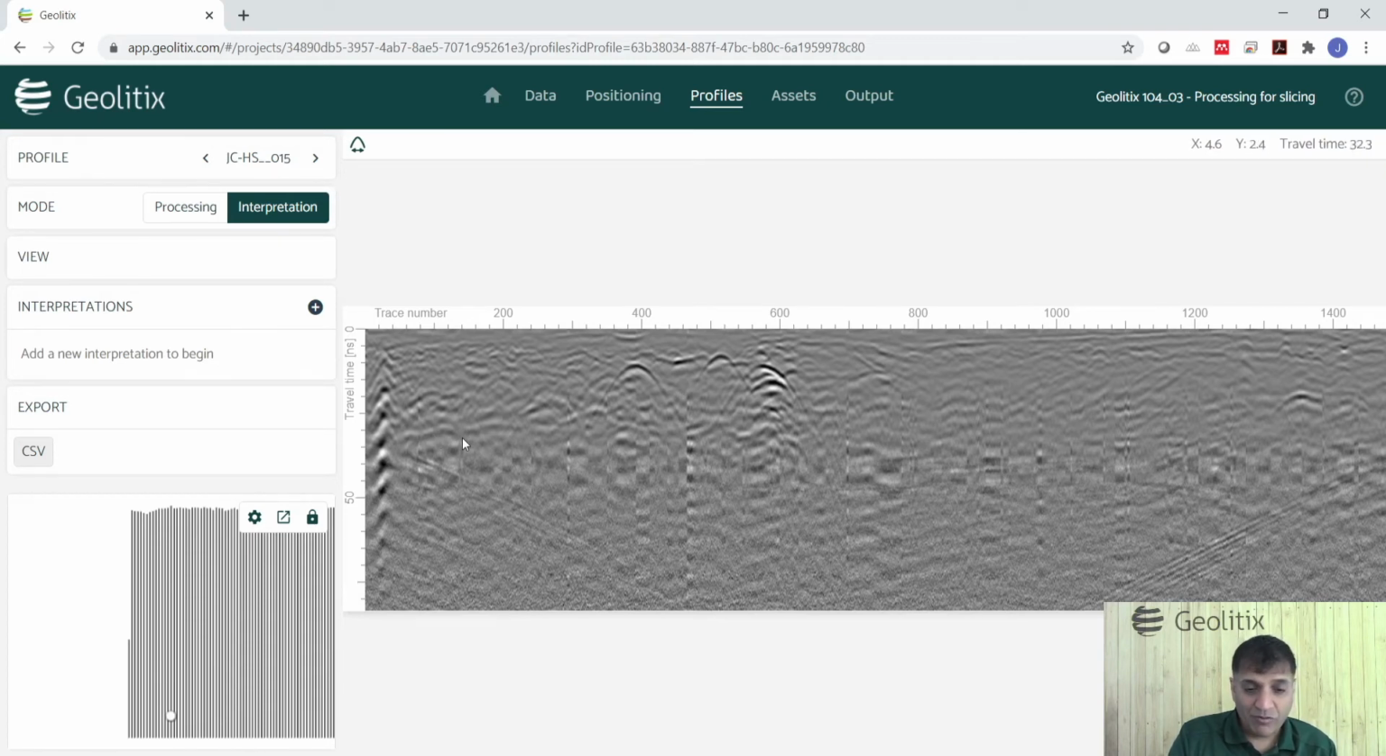So what is migration? Actually, let's start off with that. Migration is an attempt to mathematically take the energy of that hyperbola, so both the apex as well as the asymptotes of the hyperbola, and mathematically collapse that down into a single point. Now, this has been done in seismic for probably a century. In GPR, there are a number of ways of doing it.